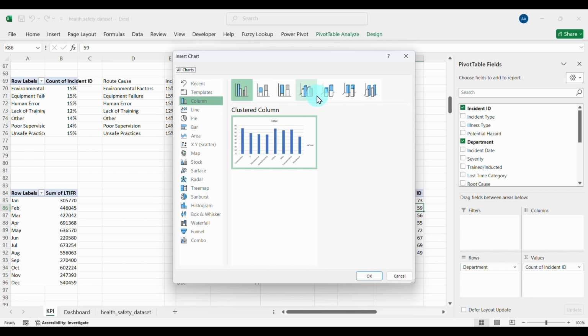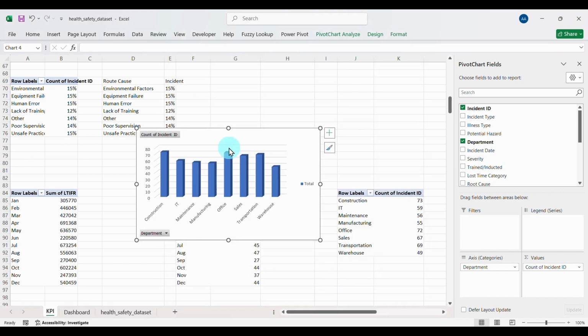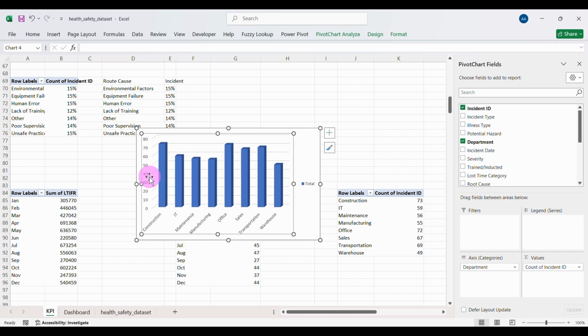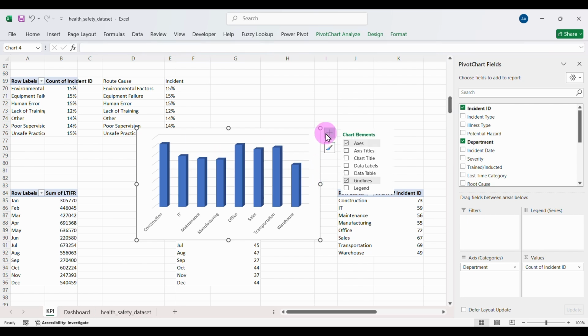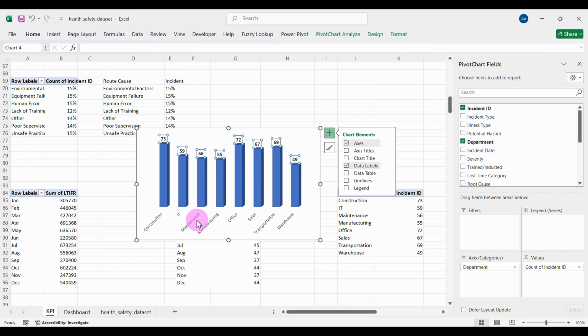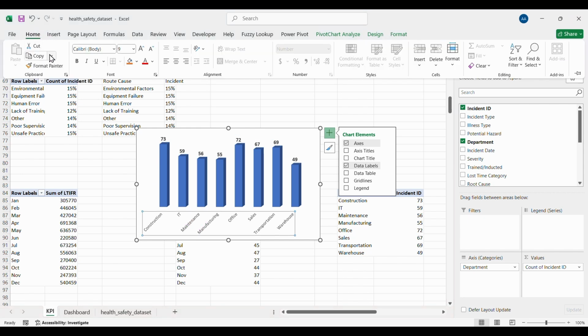So let's go to recommended charts. We want a column chart, but let's use this 3D column chart. Let's get rid of the title. We hide all these field buttons. Let's delete this axis because we are going to use the label. So for this grid line, we can just untick it here. Let's add our label. So let's bold it and we increase the size a little bit. Same for here.